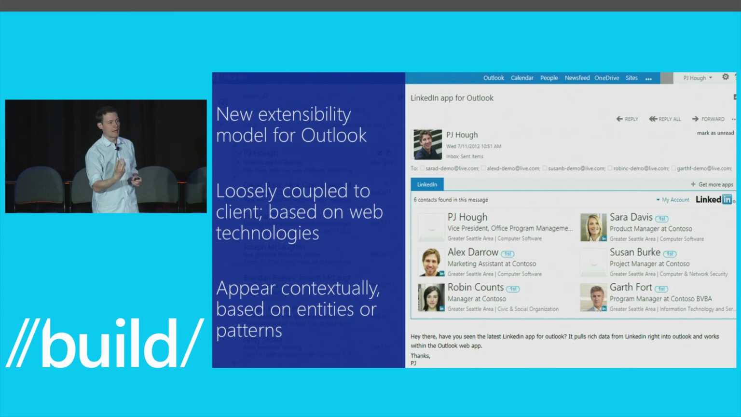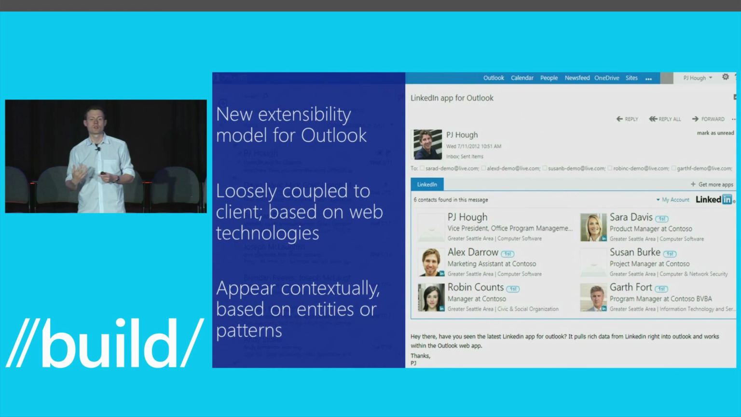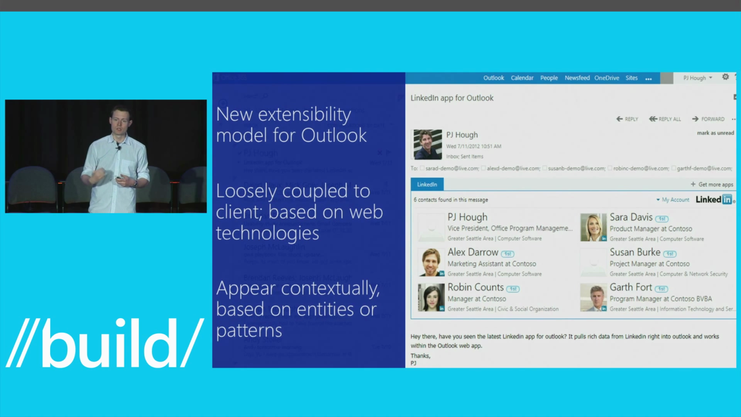So first of all, Mail Apps, or Apps for Outlook. Mail Apps is the term we use for developers. Apps for Outlook is the term that our end users are familiar with. So Mail Apps is a brand new extensibility model for extending and customizing the Outlook client.